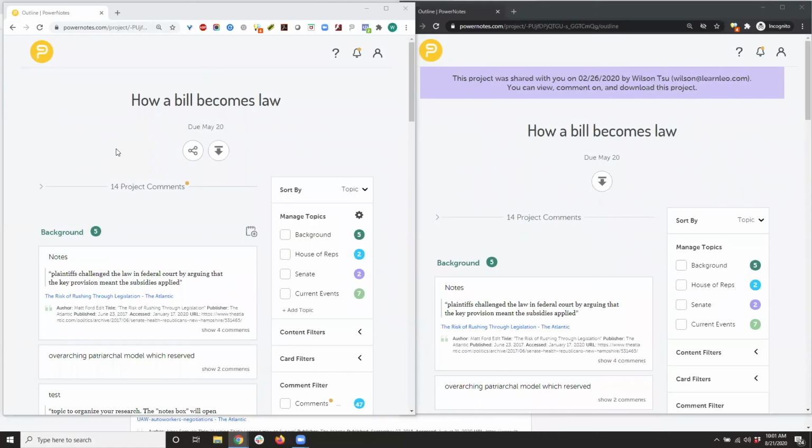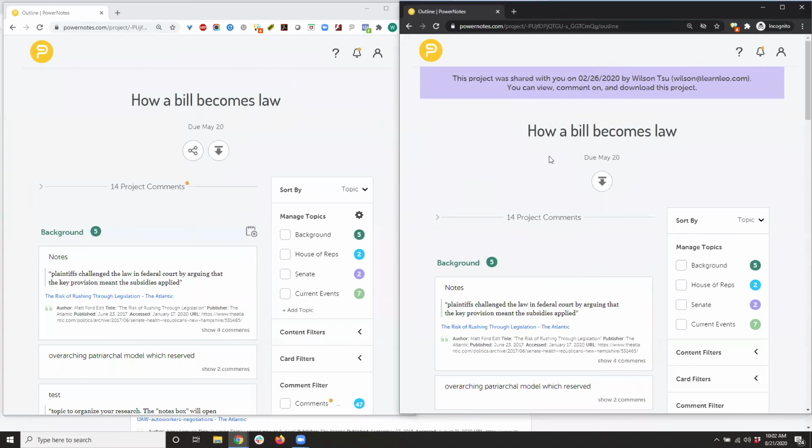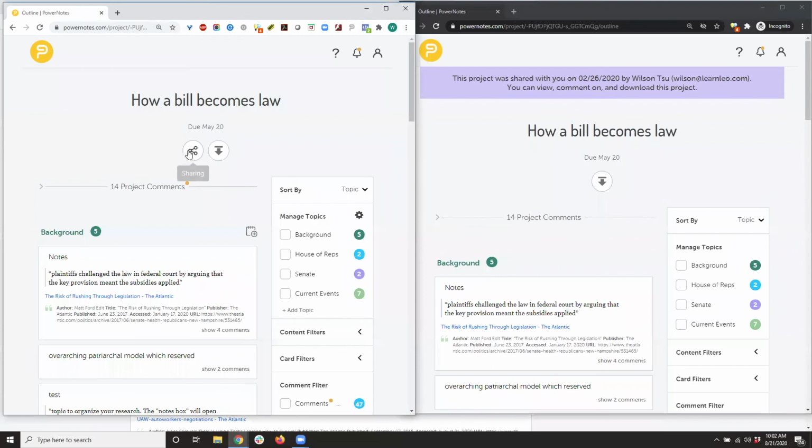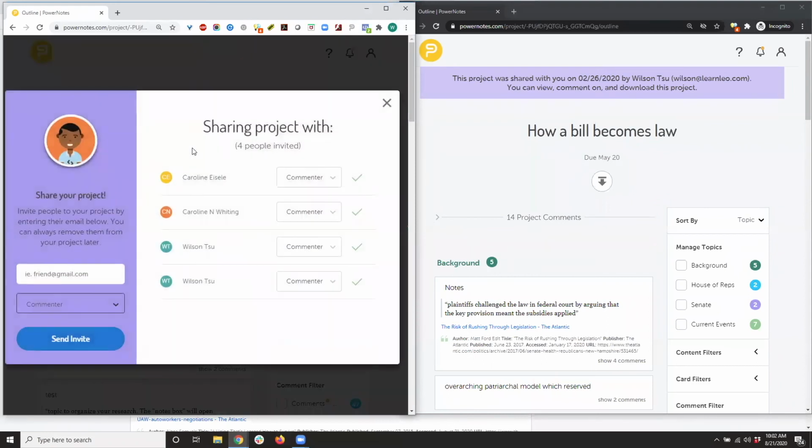So here in the split screen view, we're going to show you how to share projects in PowerNotes. You can share it by accessing the share icon in your project outline. For this example, on the left side I have the original researcher, the person that created the project, and on the right side is the person they share it with. I'm going to initiate a share by clicking on the sharing icon.